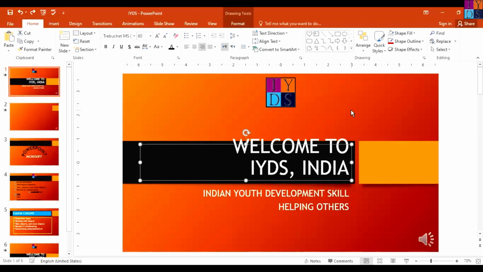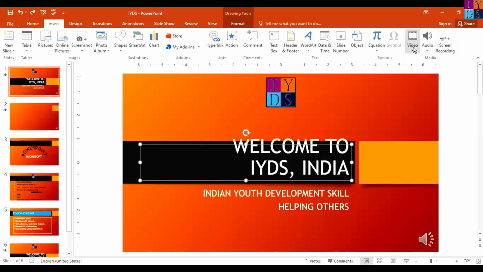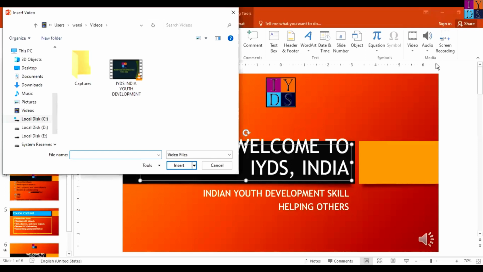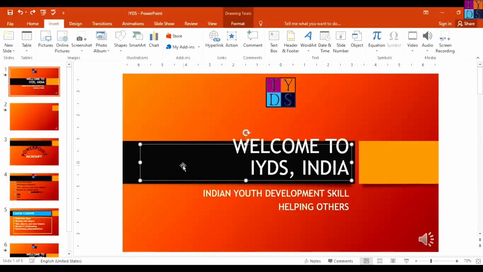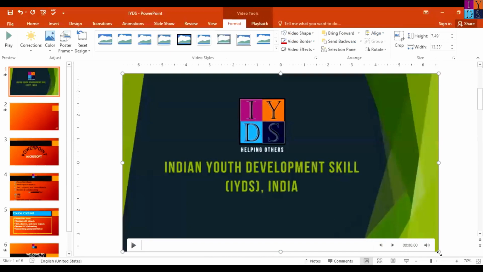Now, to insert a video from file, just go to the Insert ribbon, and here you can see the video options in the right corner of PowerPoint. Just click on that. And now I am going to select the video from my PC. Just click on that, or you can select one online also. Now I'm going to select this video for my presentation and click insert. Now it will appear. The video will be added to the slide.